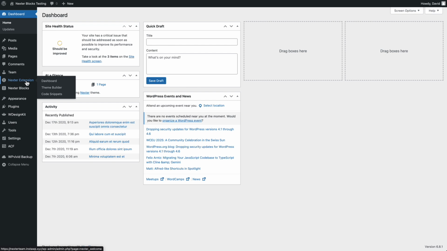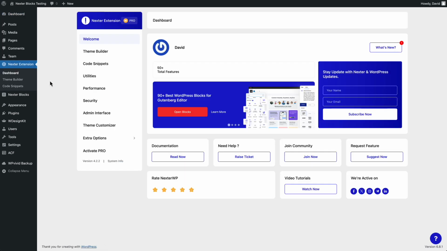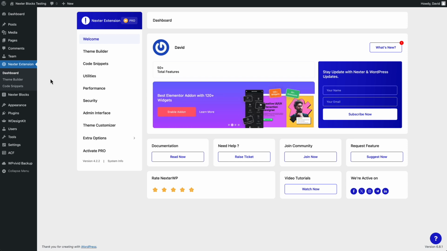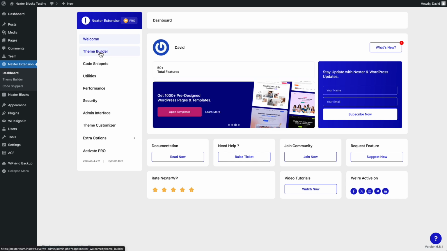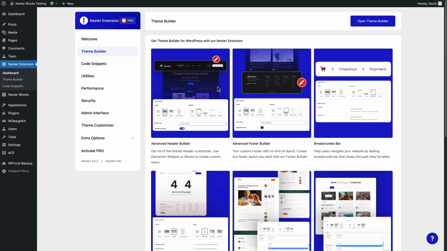But that's a mistake. It's not a pro version of the theme. The Nexter extension is a huge toolkit on its own. And let's look at some of the things that it has. More than 50 features. First, it gives you a theme builder. You know, we can create the header, footer, 404 page, our singles and archives, and all the things you normally do in a theme builder.